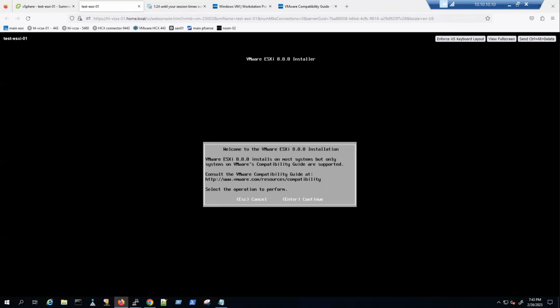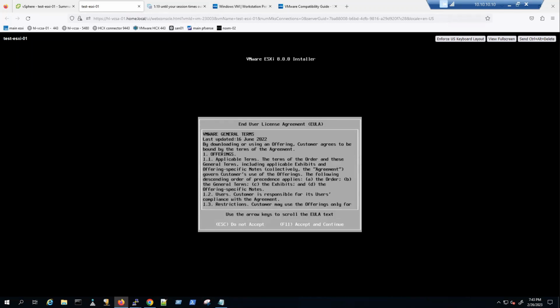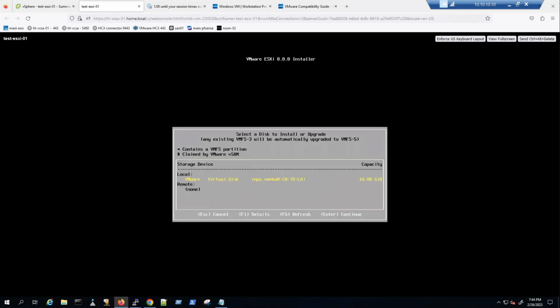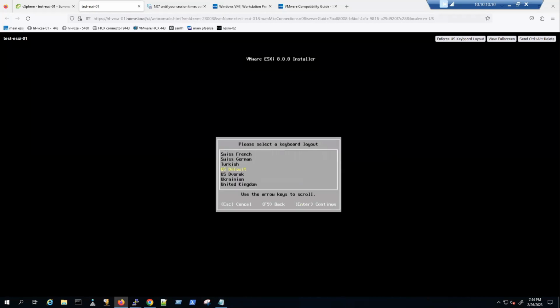So I understand and I say okay, continue. I agree that my hardware is running on certified hardware. Then I've got the license agreement. You have to agree to it. There is no option to disagree. And then it shows you where you want to install ESXi. I see my 10 GB hard drive. I say that's where I want to install it.